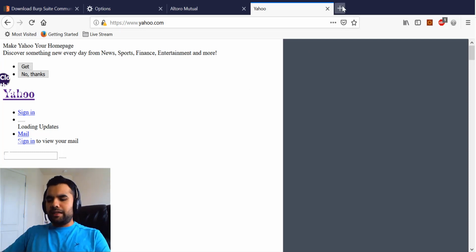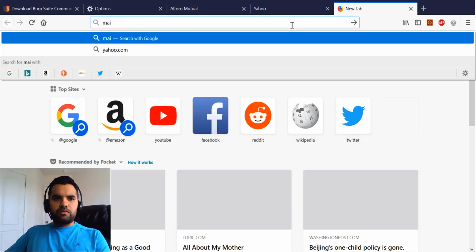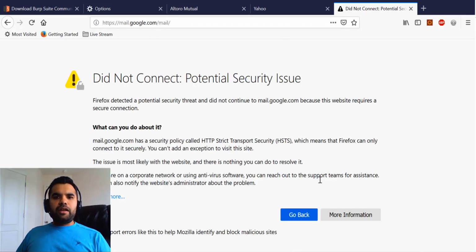Now, for example, let's try Google. So mail.google.com. Now here, you see there is no way you can even accept the risk. And the reason was Google is using the HTTPS HSTS header. We'll discuss in detail what this header is. I really recommend this header to all my clients and wherever I do the testing, because this is a really good header to avoid any sort of man-in-the-middle attack.